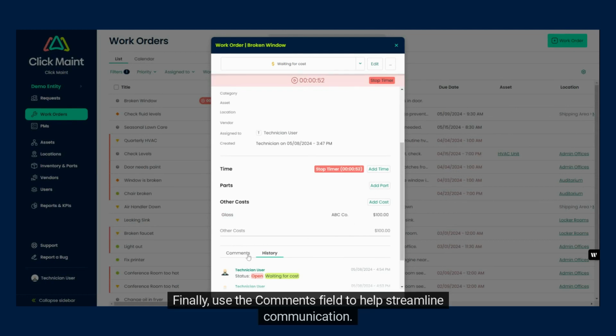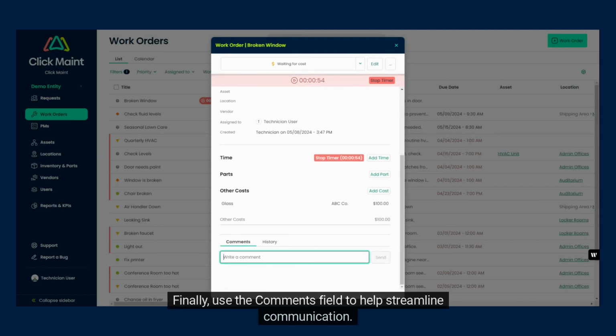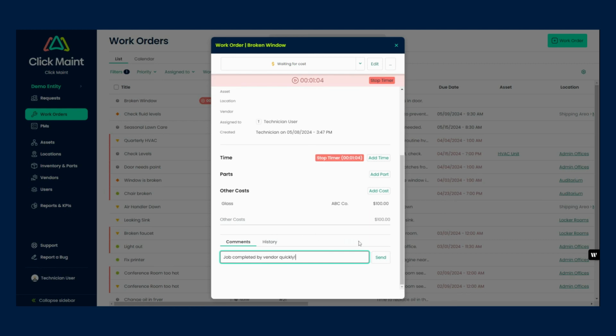Finally, use the Comments field to help streamline communication. This is an ideal place to leave notes, messages, or reminders about the work order. Comments can be shared with other users with the correct notification settings.